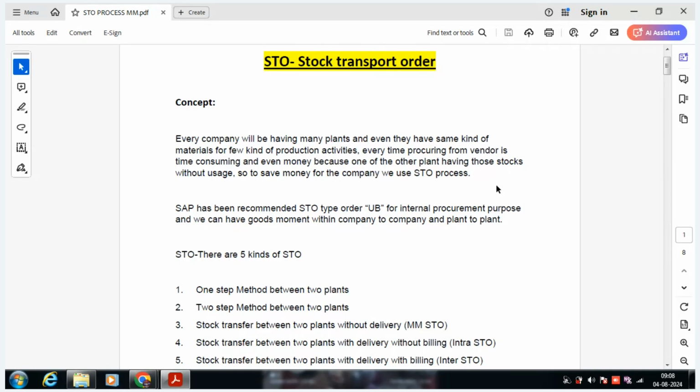Just an example. In that case, it will be an intercompany transfer, an intercompany stock transport order, inter-STO. That means from a plant in one company code to a plant in another company code.